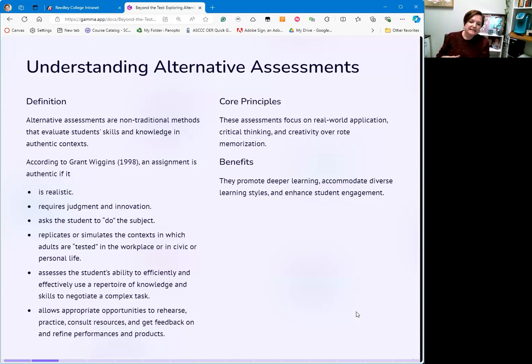And then it allows appropriate opportunities to rehearse, practice, consult resources, and get feedback on and refine performances and products. And this to me is a really key piece of it because when people start implementing authentic assessments, it gets left off a lot of the time. And I'm a huge advocate for this part of it because that is what real life is. You take something, you try something, you get the opportunity to say, hey, that didn't work. I'm going to refine it. I'm going to do better. And then you improve on it.